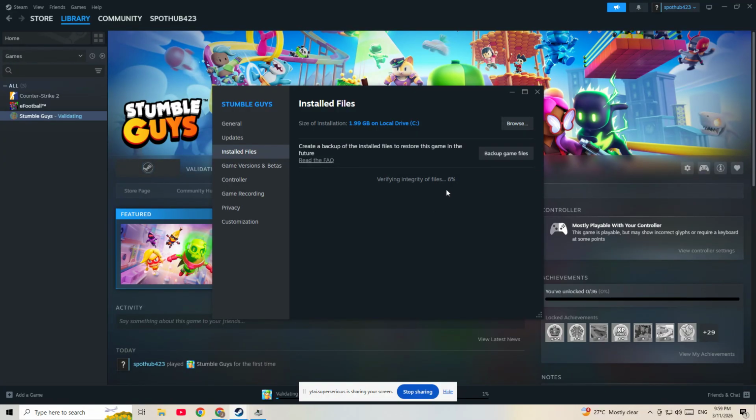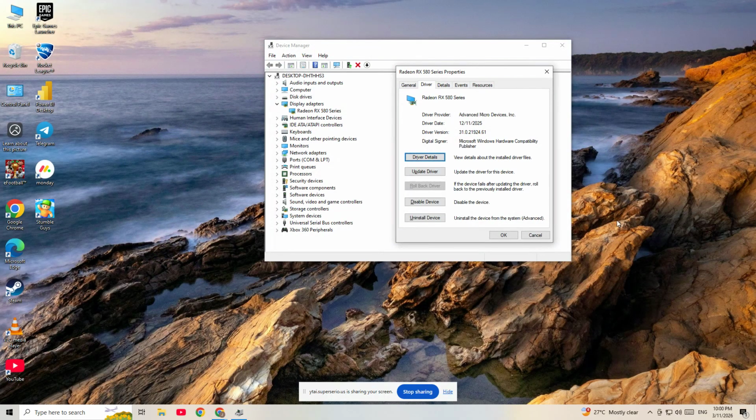Click that. What this does is compare the files currently on your computer with those on Steam's servers, and if any are corrupted or missing, Steam will automatically download and replace them. This fixes the majority of launch issues. Once that process is complete, go ahead and fully restart Steam. Sometimes a quick refresh of the client is all it takes.